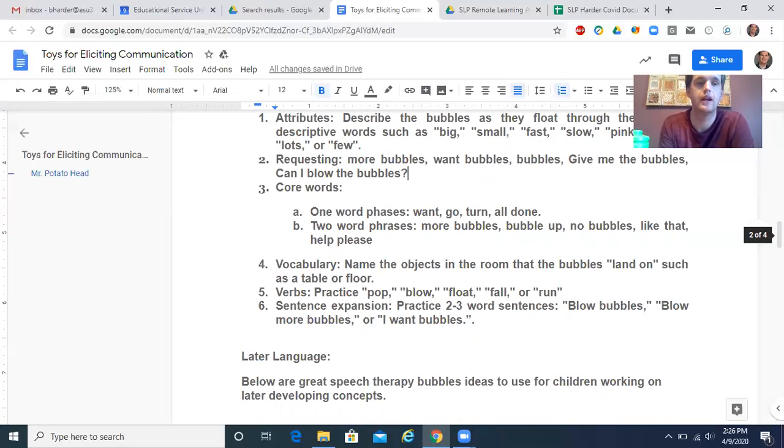Those are some really good ideas to work on labeling and describing as well. You could also work on different verbs. Like we talked about a little bit before, and these kind of overlap with one another. So like pop, blow, float, fall, run. You can even incorporate those different verbs or action words. And again, some of those things overlap with the articulation, with the pop. So you can even work on the verbs and the articulation simultaneously.